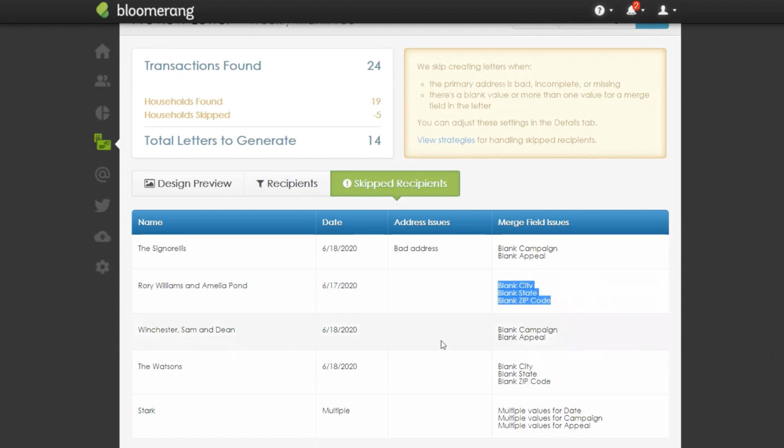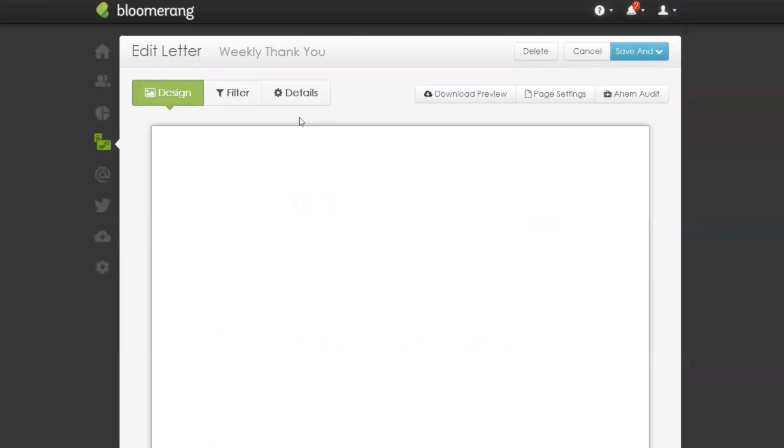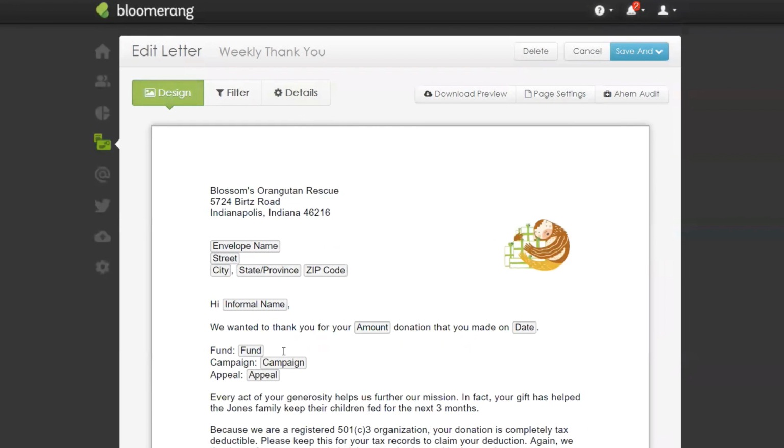We have here Sam and Dean Winchester. They have a blank campaign and a blank appeal. If I still want to generate the letters for them, even though that's blank, I can always go back and make changes, go to my Details tab, and that's where this comes in. If I want to allow those blank merge fields, I can click Allow Blank Merge Fields here. When their letter is generated, whatever field they don't have is just going to be blank. So if that's okay, that's an option for you.